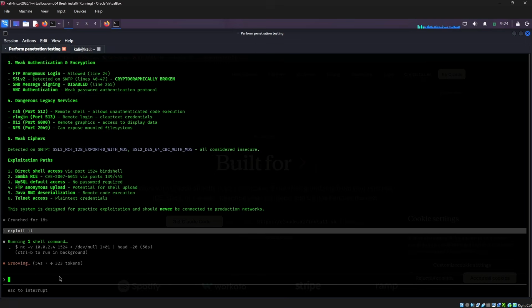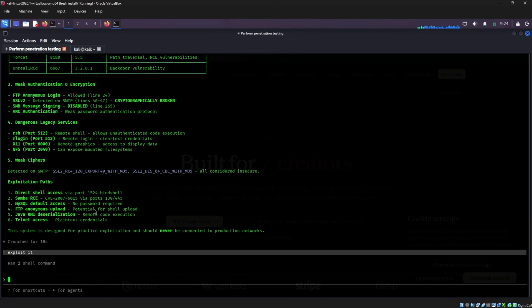Control B to run in background, or escape to interrupt. So you can just press escape to interrupt that. So I'm just asking it to exploit a vulnerable service.